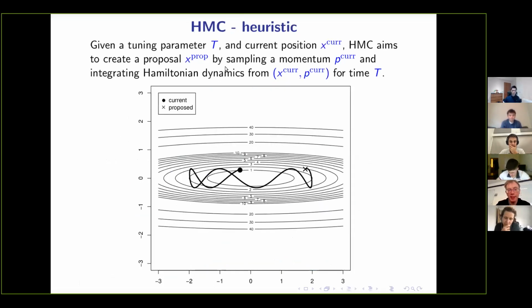So HMC, in case you've not looked at it in any detail, here's a quick heuristic of what it's trying to do. You're at a current point. I've given that a big black splotch here, and I've done a two-dimensional target, and these are the contours of it. So the potential is larger further out in the tails. I think this is a Gaussian of some variety. So I'm at the current position, and I've got a tuning parameter T for the moment. And we're creating a proposal that's going to be this X.